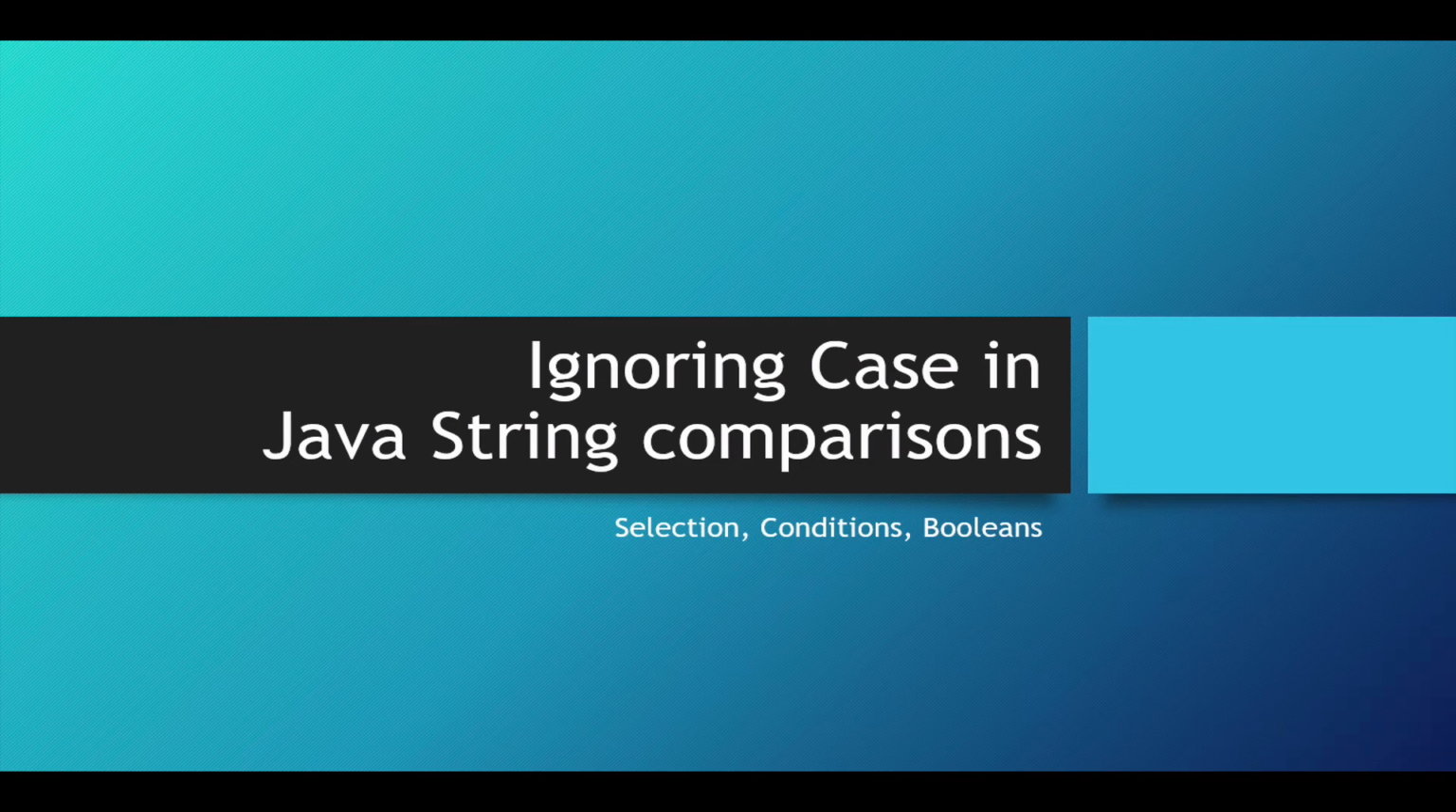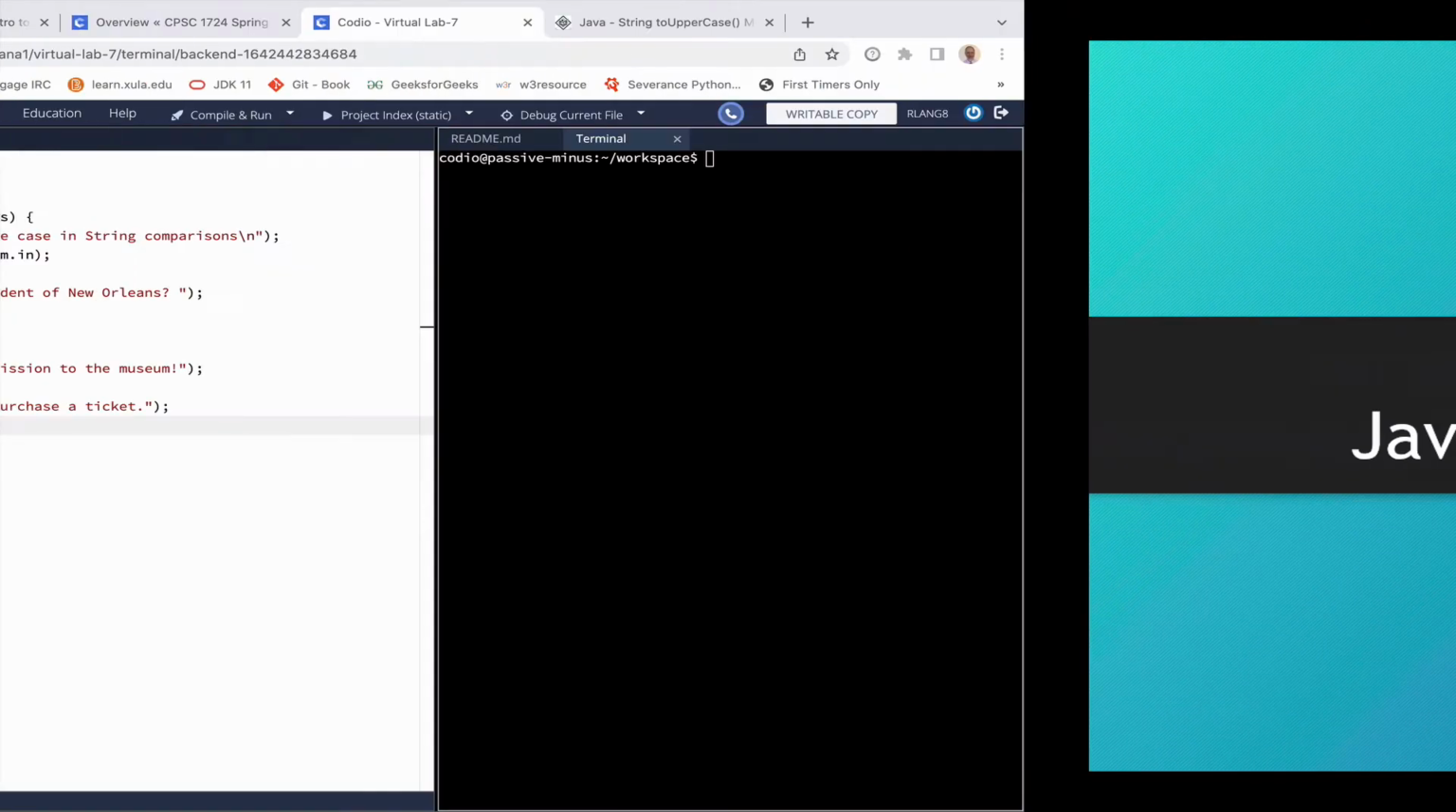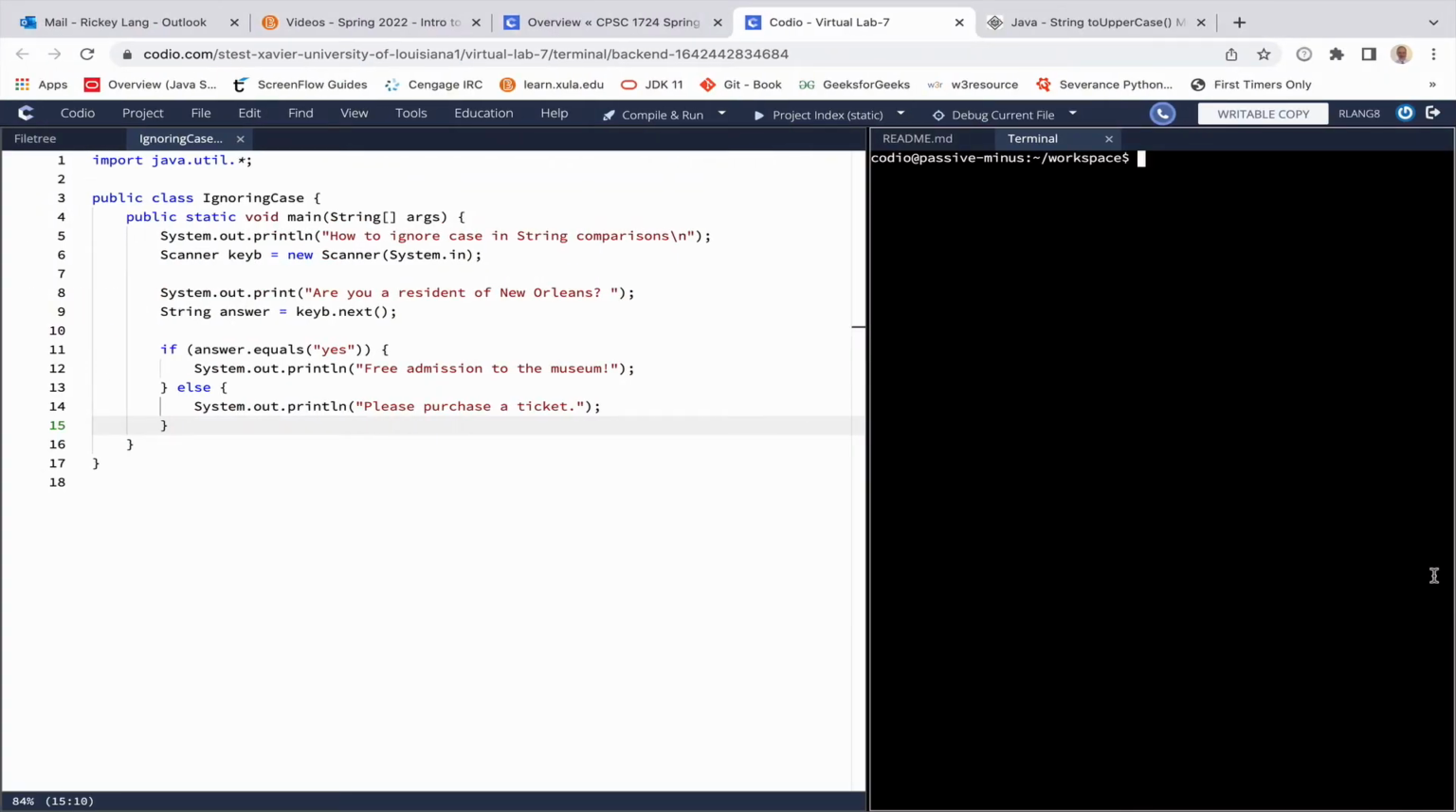Right, in this video, we look at how to ignore case in string comparisons. So consider this as an example. We get free admission to the museum on certain days of the week if you're a resident of New Orleans. So this program asks, are you a resident of New Orleans? And we collect the answer and say, well, if the answer equals yes, we say, oh, free admission. Otherwise, we ask them to purchase a ticket. So let's take a look.